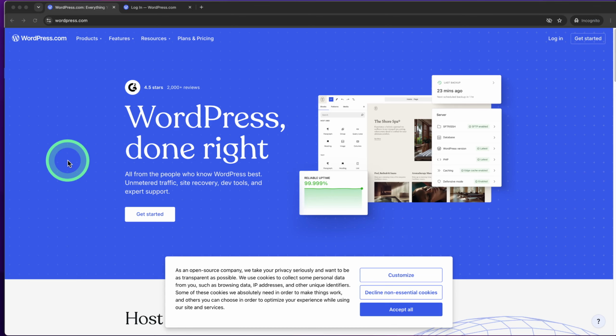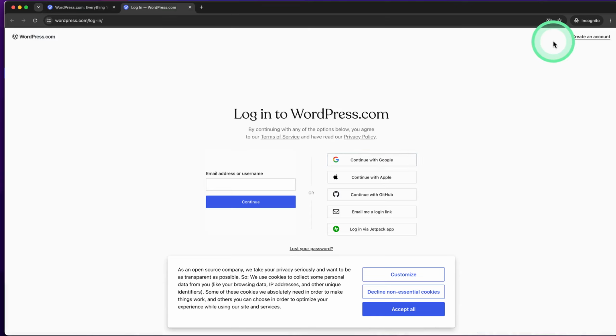First, open your web browser and navigate to the WordPress login page. Once the page loads, look toward the top right corner of the screen, where you'll find the login button. Go ahead and click on it. Now you'll see several options for logging in. For this tutorial, select the Continue with Google option to sign in using your Google account.